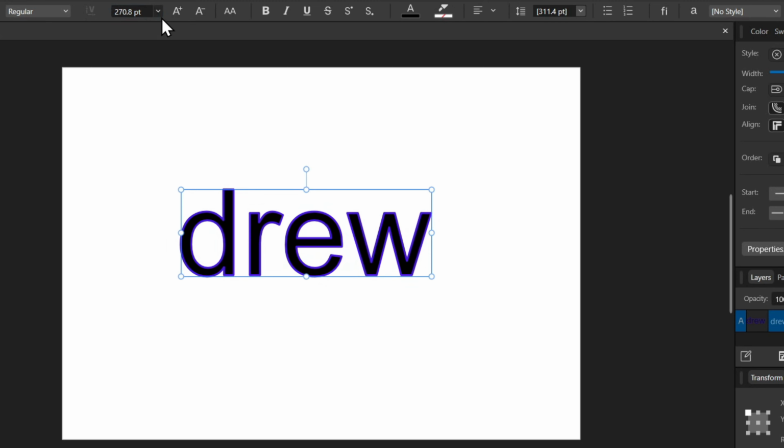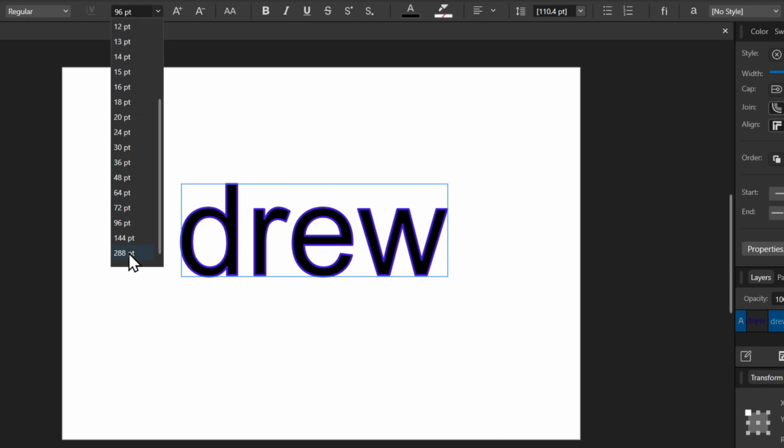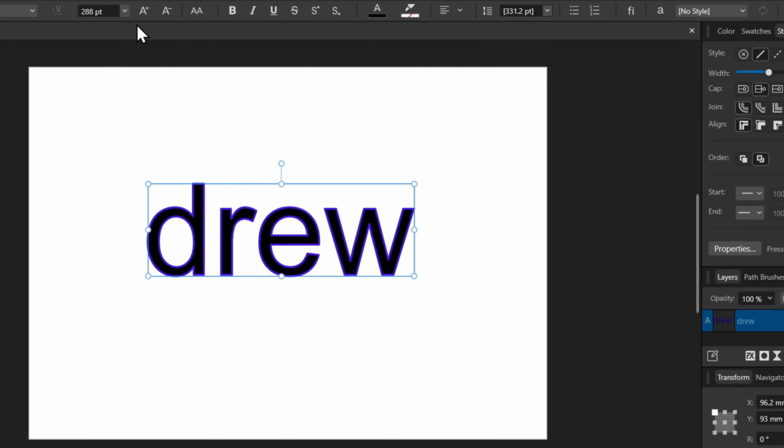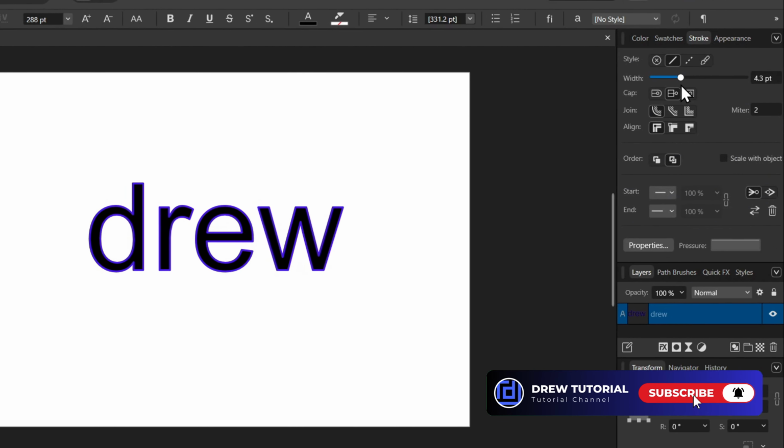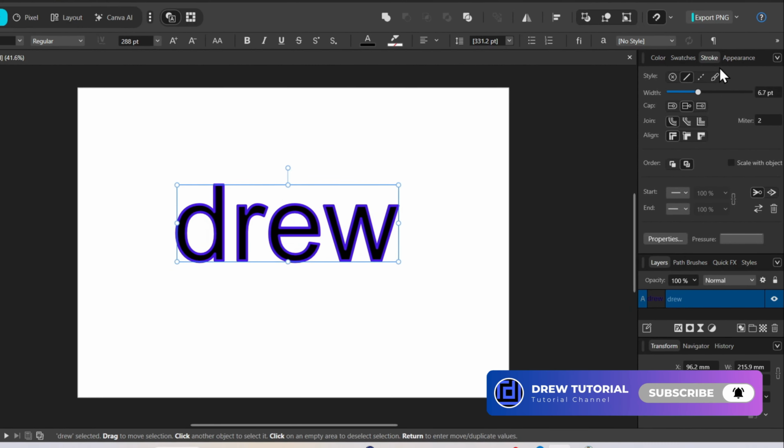And of course, you can always go ahead and make these as long as you want, right? You can even change it manually. So that's how you can easily go ahead and change your text outline color in Affinity, as you can see here, guys. Very easy and very simple.